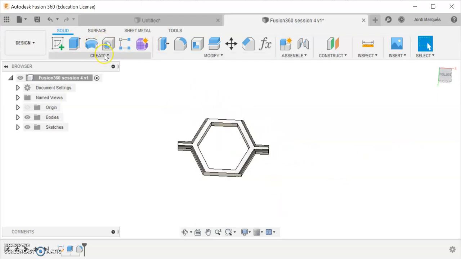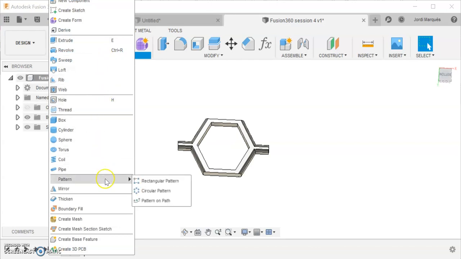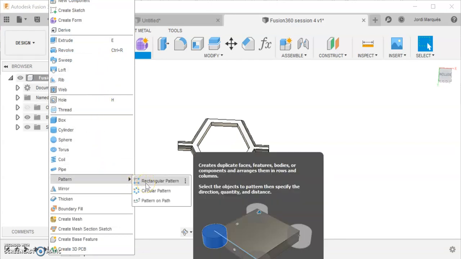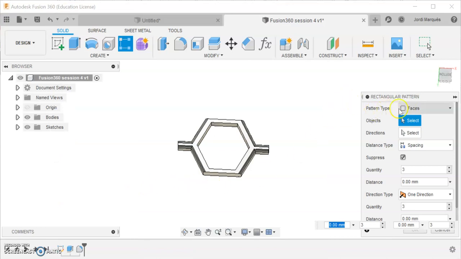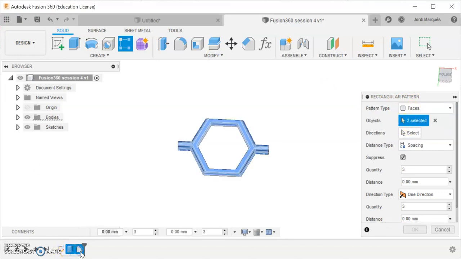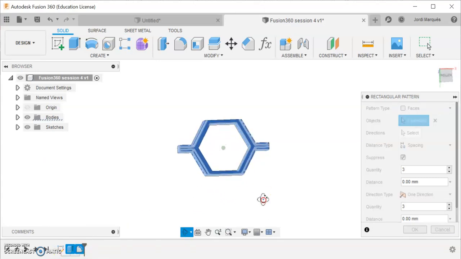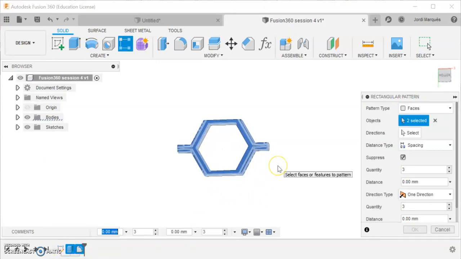So we go now to the Create menu again, Pattern, Rectangular Pattern. Here it's asking us which kind of pattern we want: the faces, the bodies, the features that you've made. The features are these operations that we have here, or components. I usually choose faces, and then in order to select the objects, I select the features that created that object, because now I have all the faces that I want selected. If you have a hole, for example, you will select the whole operation that you've made.